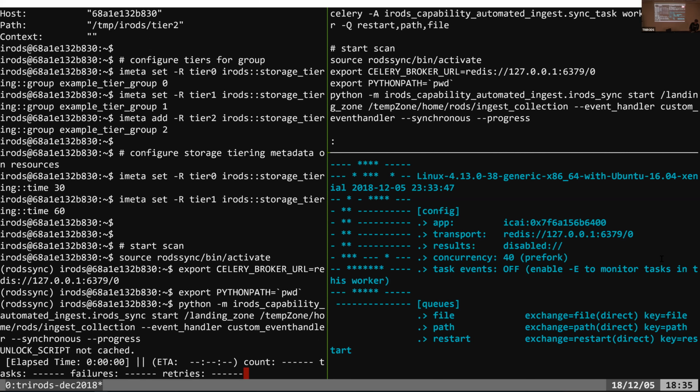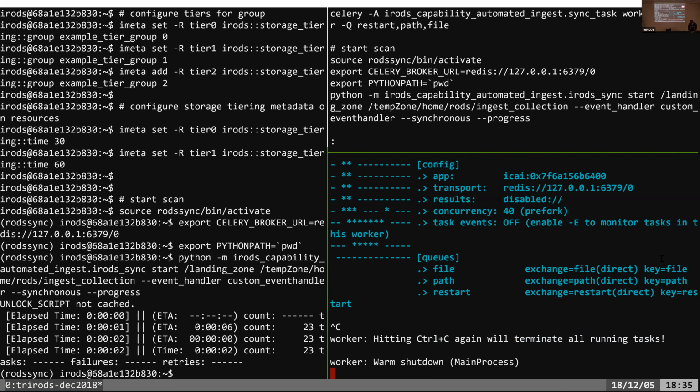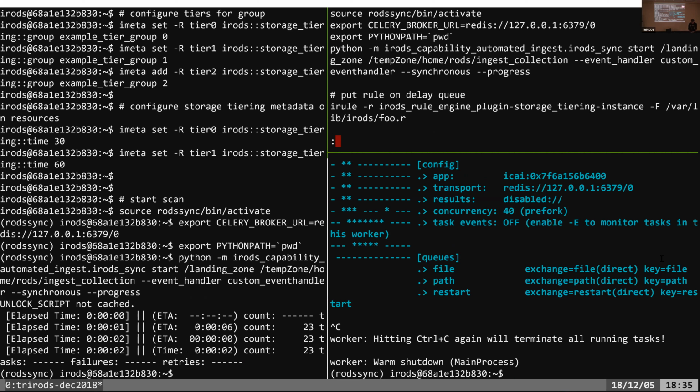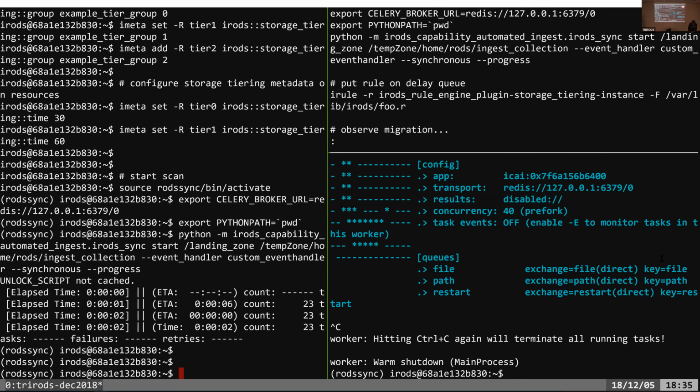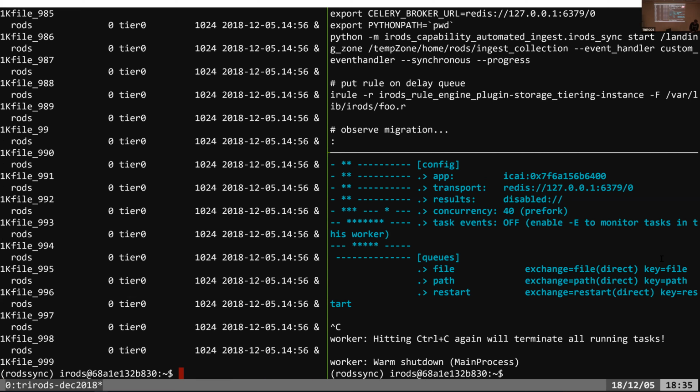So here we go. I'm going to go fast. Right. So that was just 1,000 files, so not too bad. So we're going to stop our Celery workers since they're all done. And we can see what's in our ingest collection here. So there's 1,000 files. They're all in tier 0.